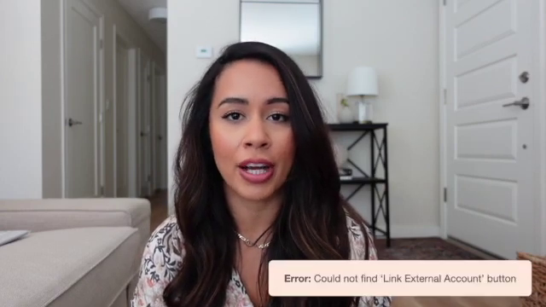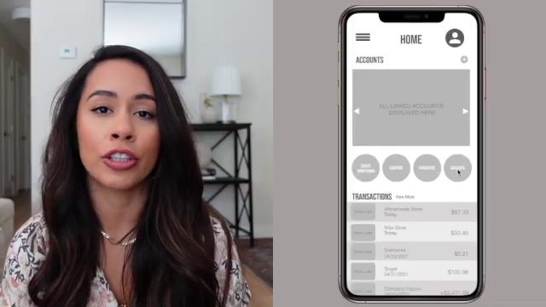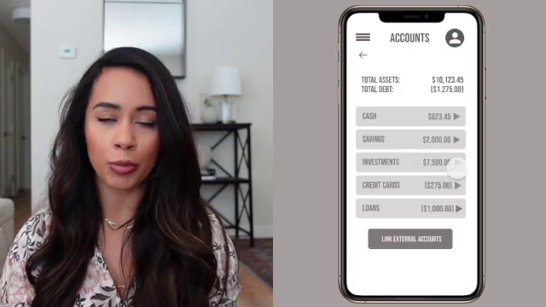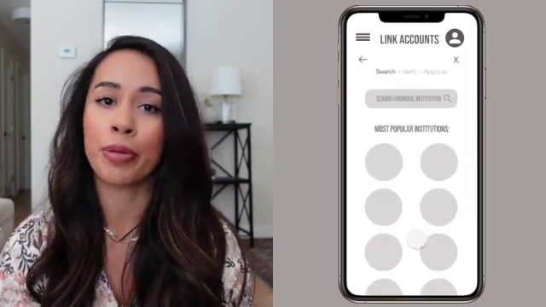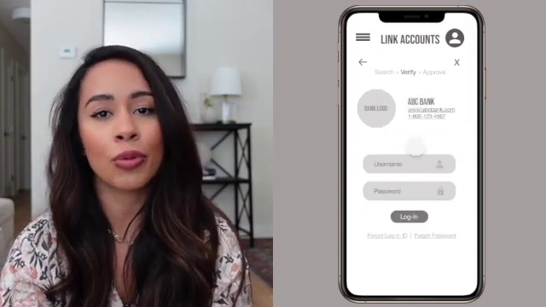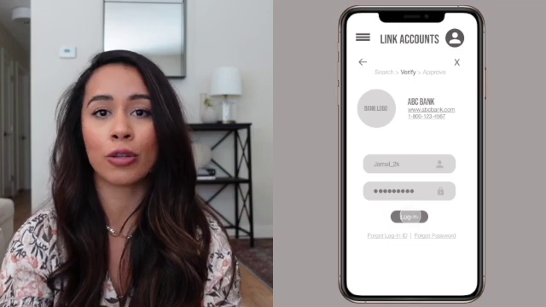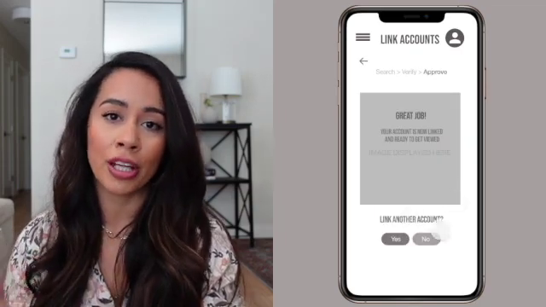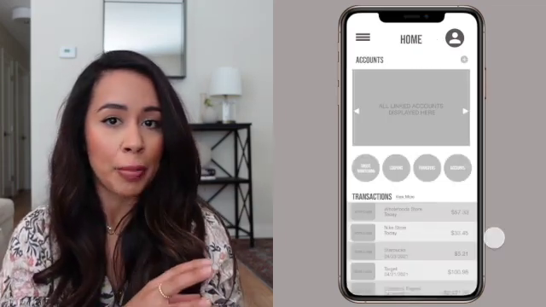Some examples of the feedback that I received was 2 of the 6 participants were not able to find the link external accounts button. And from what I observed, they thought that that button would be located under the transfers page. When I asked them why they thought that is where the button would be located, it was because from their past experiences, whenever they're linking external bank accounts, it is so they can transfer between their primary bank account and the external bank account.